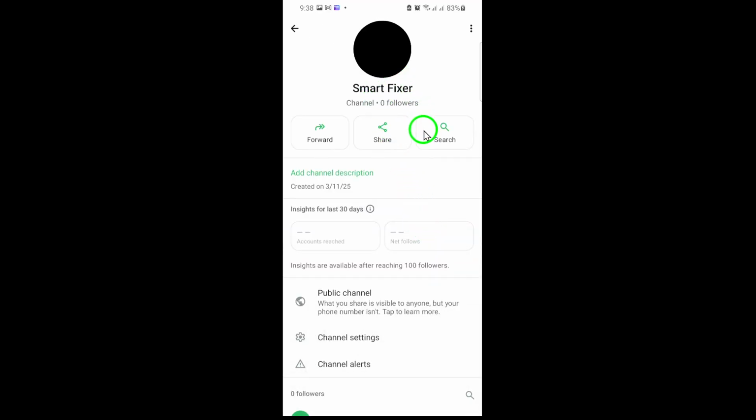Anyone who visits your channel will see the new name right away, and your updates will appear under the new name in their feed. Remember, you can change your channel name as often as you like, so don't worry if you want to refresh your brand or try something new in the future.